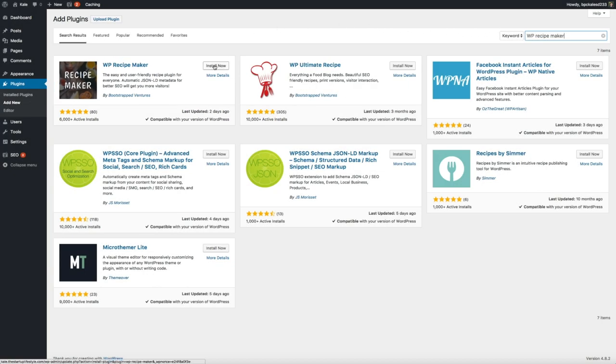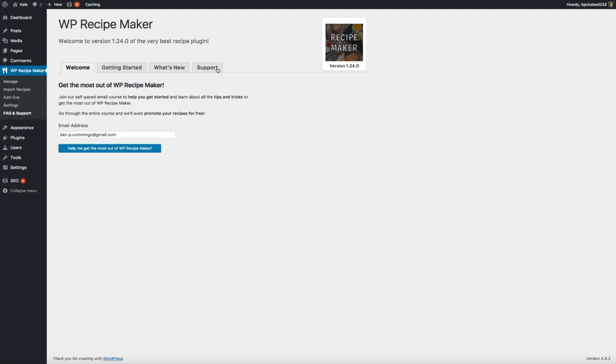So go ahead and follow the same steps as before. Click Install Now and the blue Activate button. Now once this plugin is activated, it'll take you to its settings menu. You can go ahead and ignore this because I'm going to show you how to configure the plugin a little later on in the video.